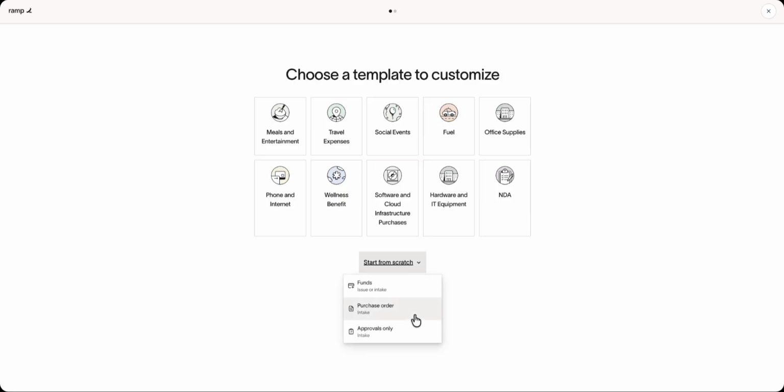When you create a program for procurement, you choose one of two types, either purchase order or approvals only. For purchase orders, a purchase order document with a purchase order number will be generated, the vendor invoices against the purchase order number, and it is used for one-time purchases, physical goods, professional services, or any vendor relationship where a formal purchase order is expected.